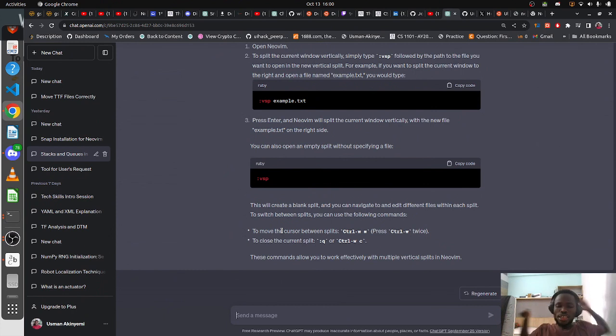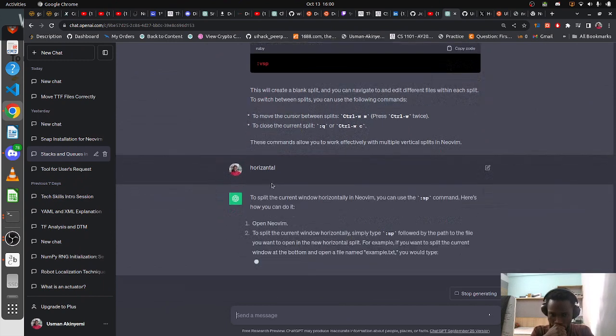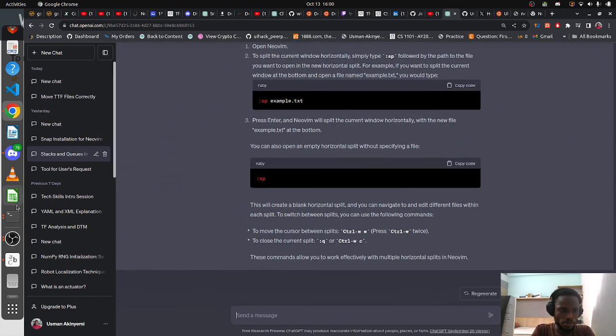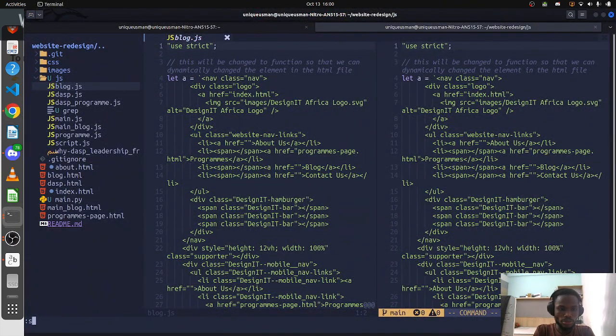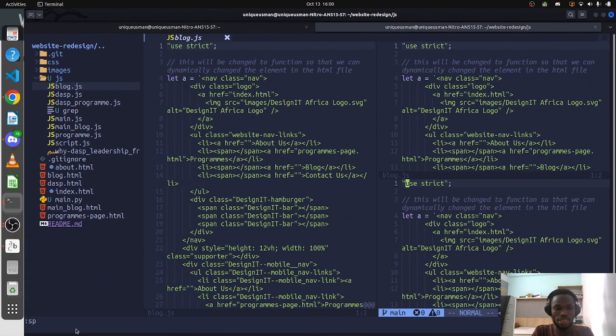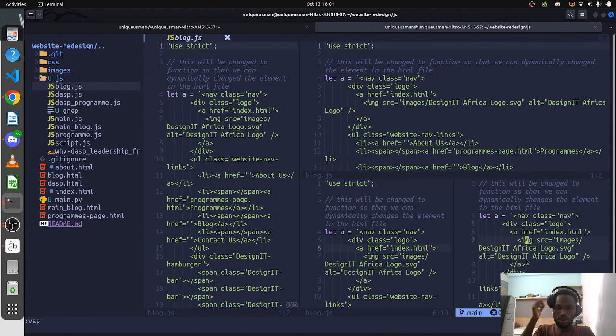No, this is vertical splitting. We have done that. I mean, horizontal splitting. Okay, that is vertical split. That is horizontal splitting, that is SP. So vertical splitting is VSP. So you can kind of split your IDE just like the way you can do it in VS Code.